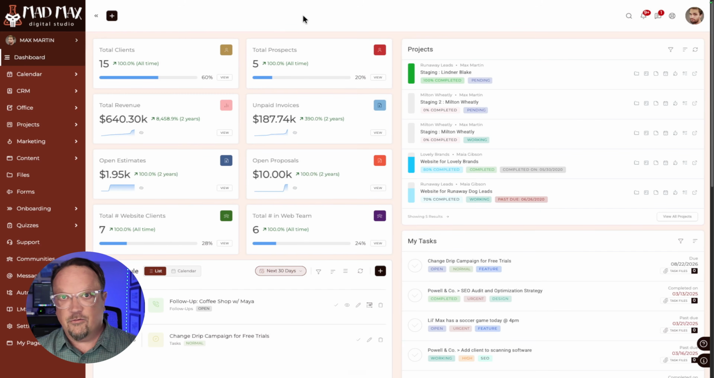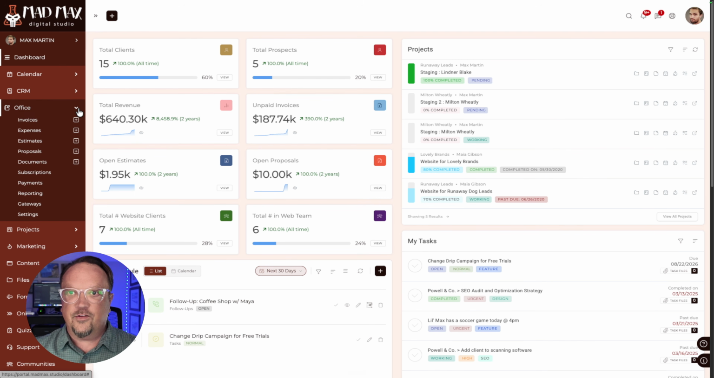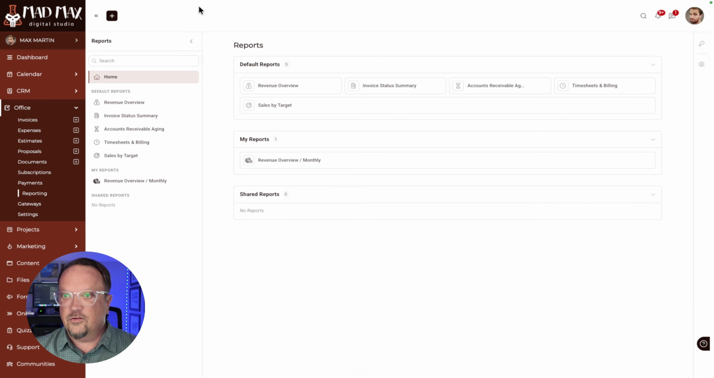All right, so let's start with the basics. How do you get to the reporting toolkit? It's easy. You just open up the Office menu, and down here, under Payments, you'll see Reporting. So when you first get to the Reporting Toolkit, the dashboard will look very similar to this.